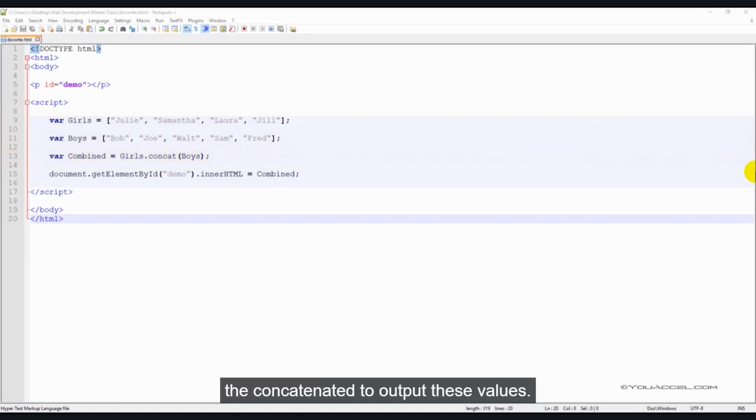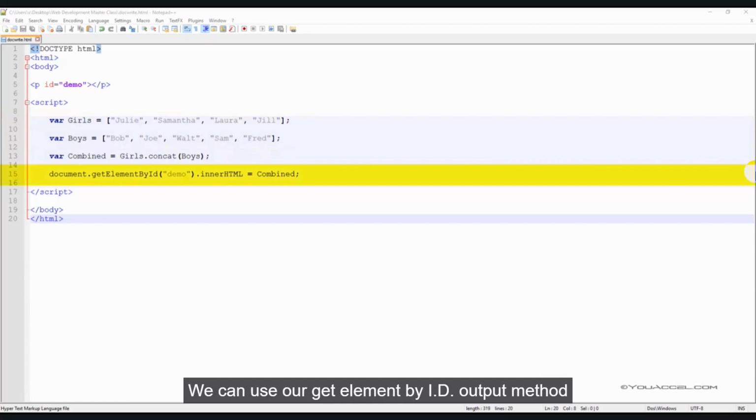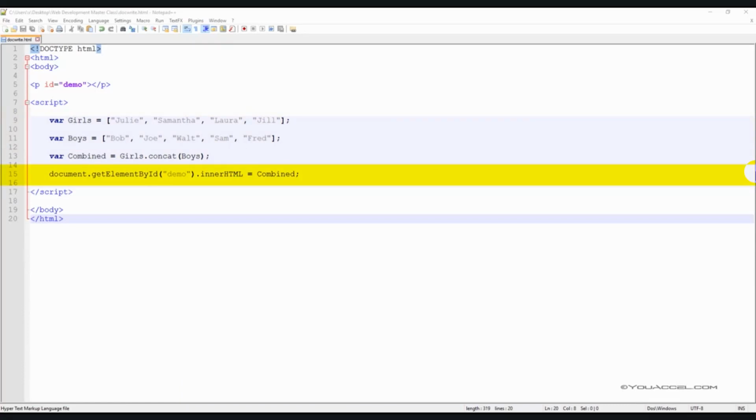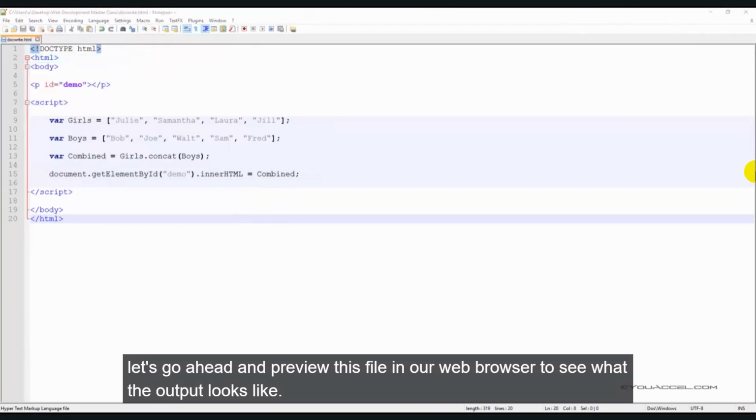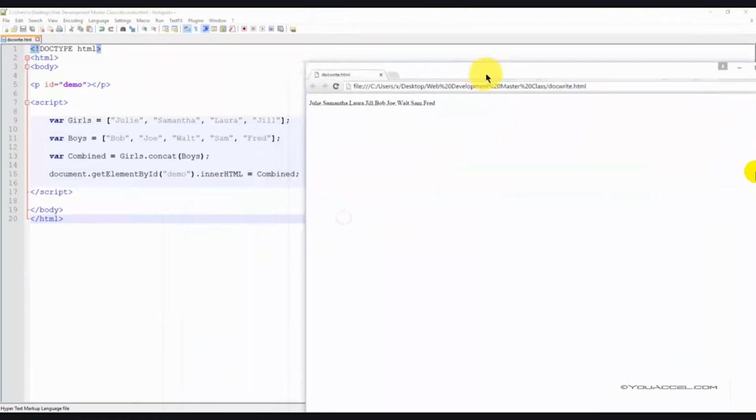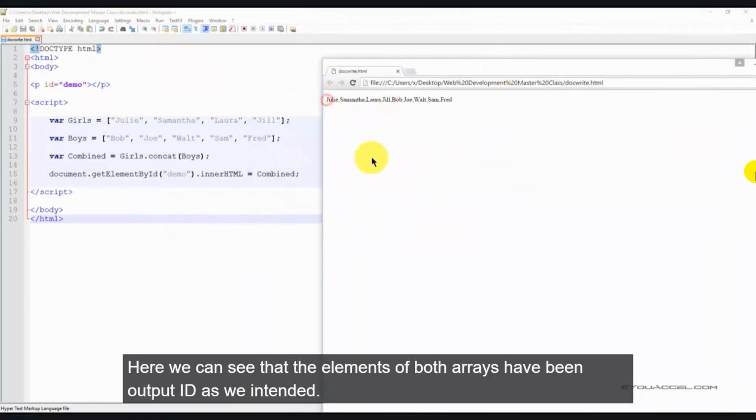To output these values, we can use our getElementById output method. Let's go ahead and preview this file in our web browser to see what the output looks like. Here, we can see that the elements of both arrays have been outputted as we intended.